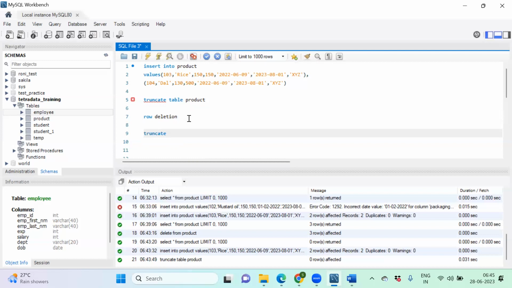Truncate is a DDL statement and delete is a DML statement. DML is data manipulation language, and this is data definition language. When you use DDL, the backend operation is much faster than DML. When you execute DML without a where clause, it deletes all the records, but it is very slow, deleting record by record.